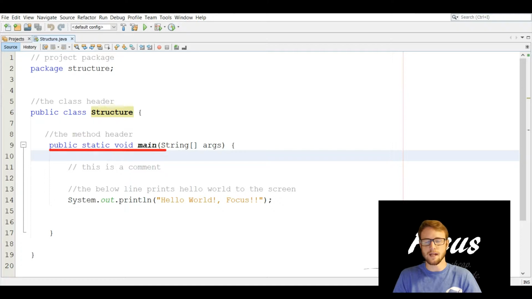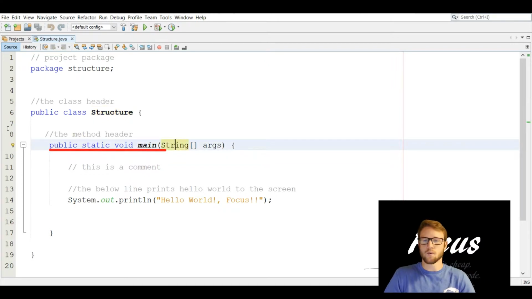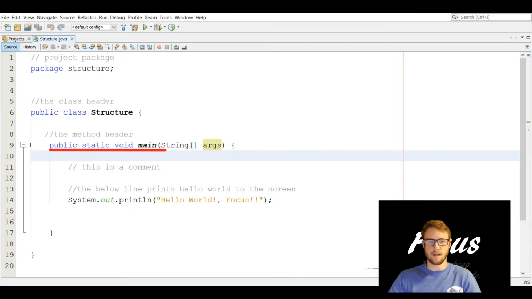Void is the return type of the method main. There are many return types. You can return a double, you can return an int, you can return a string. But in this case, it's void, which means it returns nothing at all. Main is the name of the method. And inside these parentheses here, that's called the parameters of the method. And that also means that you can use this parameter, this variable here, only throughout this method.